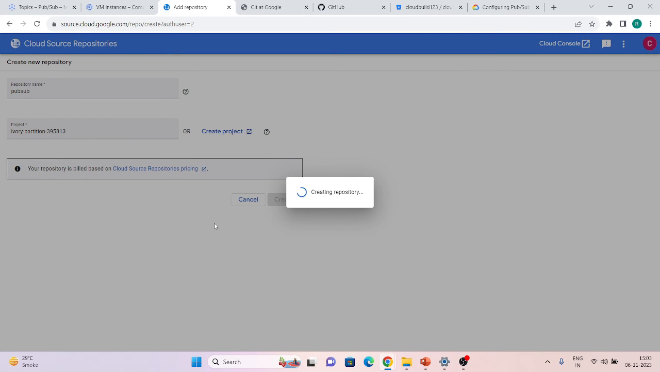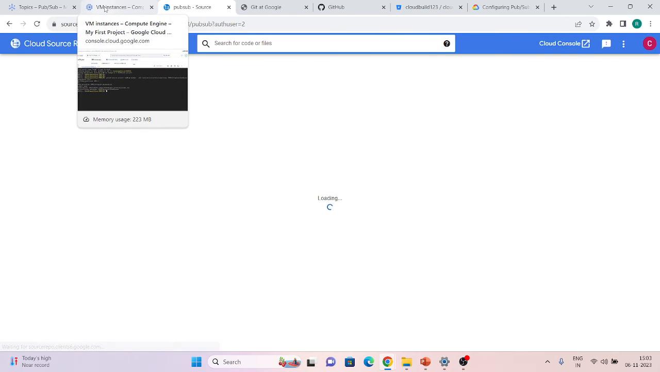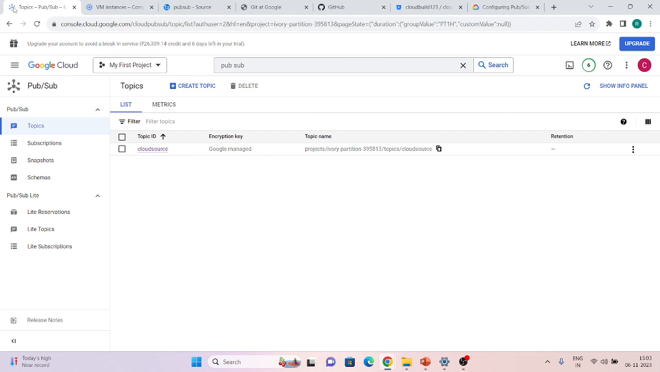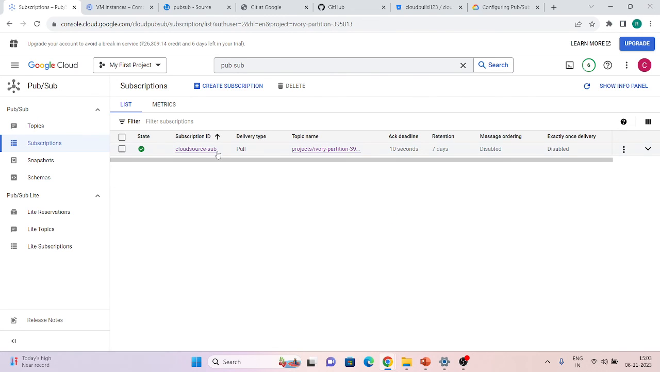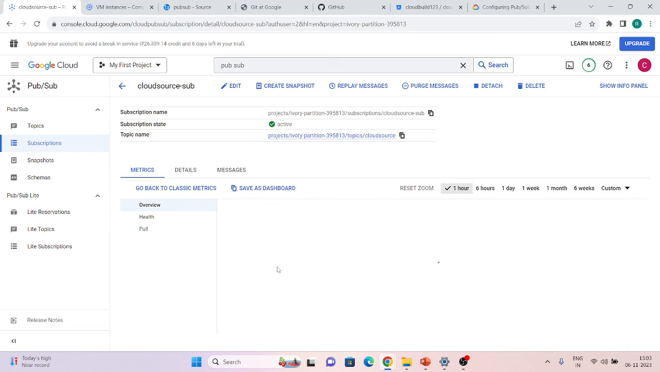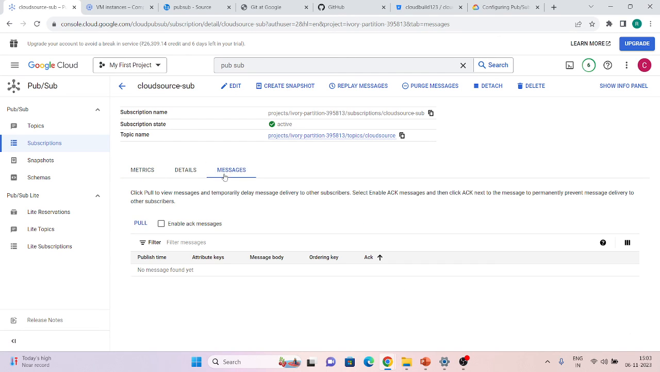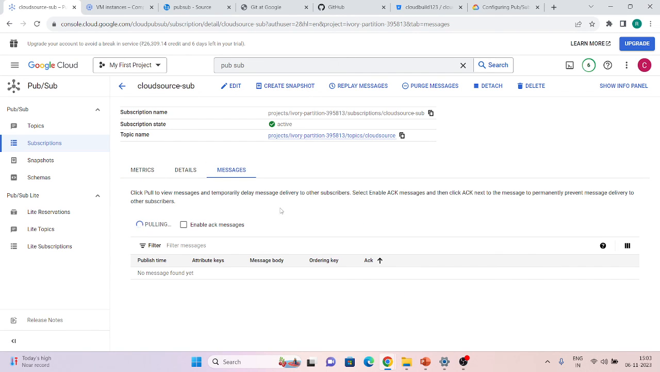So now what will happen? It will trigger a message to our PubSub. With the help of the subscription, we can fetch that message, and we come to know that someone has created that repo. You can use Cloud Functions and all that to create a notification event, anything. So let's go inside the subscription, go to messages. It is a pull subscription. Let's pull and see if any message is there for us.